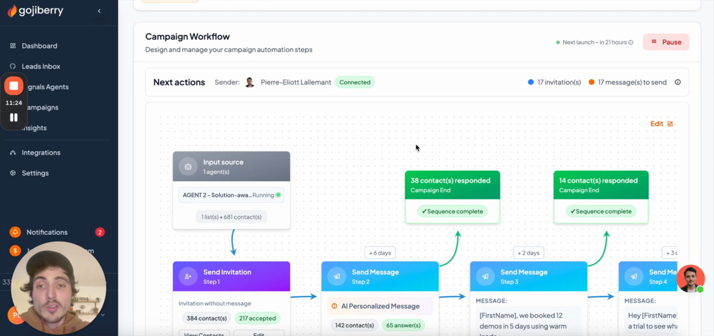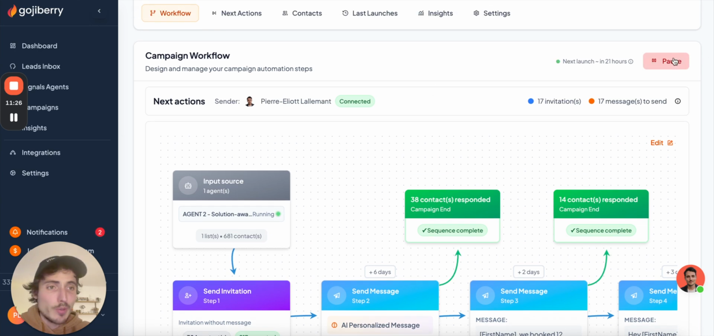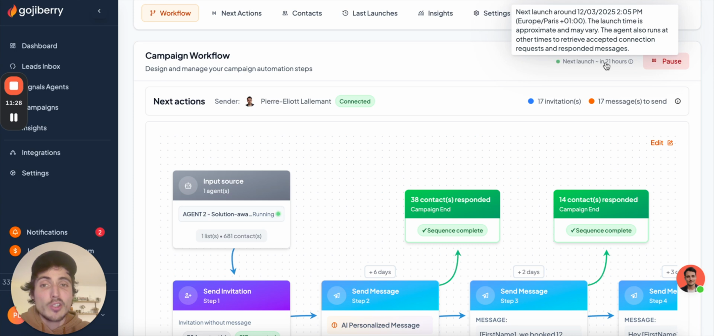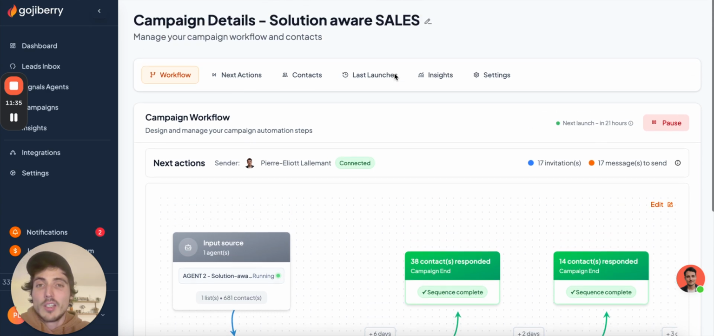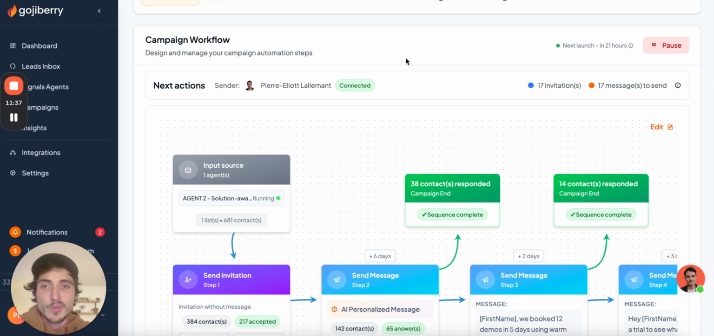So this is the workflow. You can pause your campaign here if you need. You can see the next launch, the next actions that are going to be sent in 21 hours. You can see if the sender is connected. So many pieces of information that are useful to run your campaign.